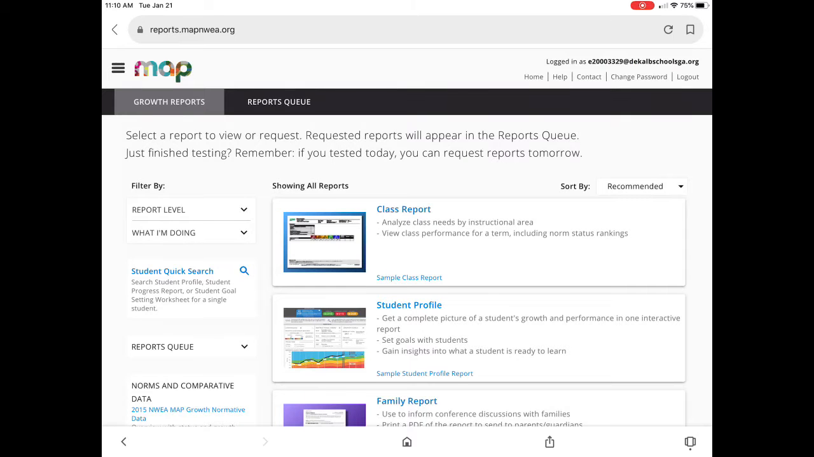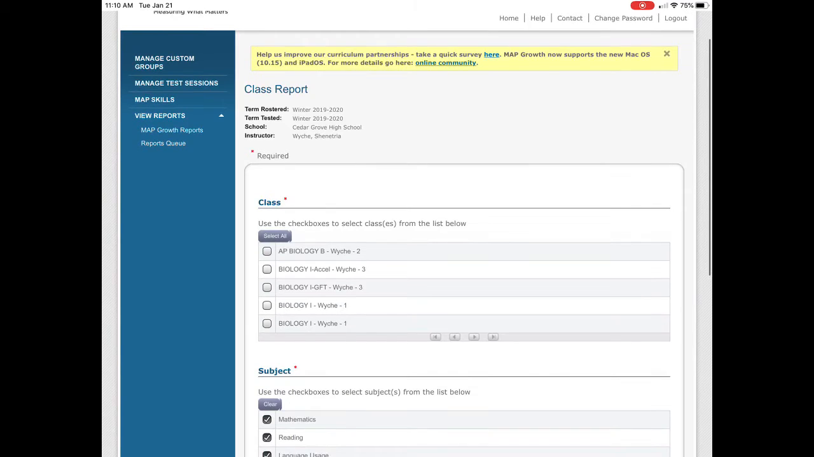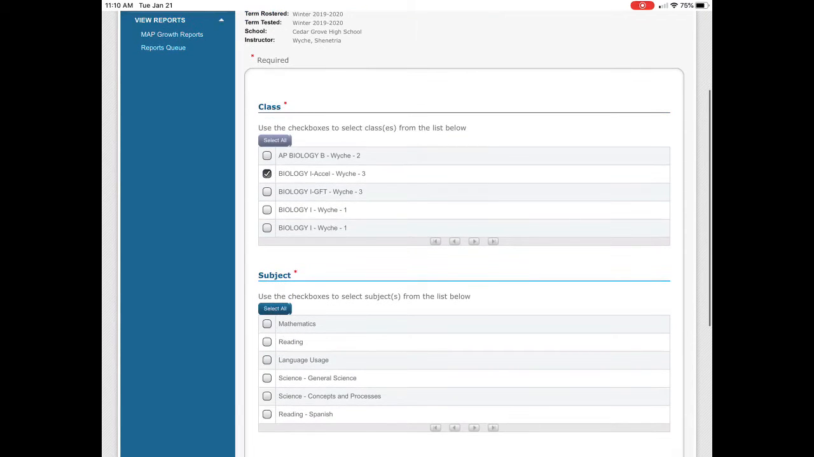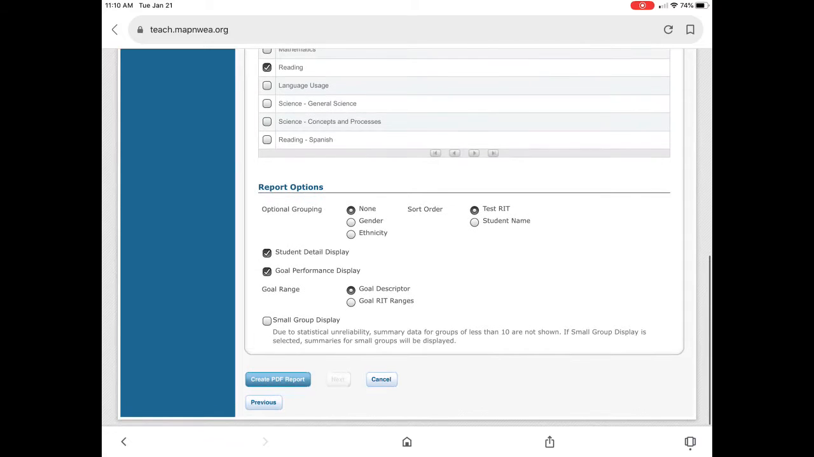You want to select a class report because we would like to know how our students are doing in the class. Once you do so, click on the class you would like to select. This time, just pull their reading measurements. So select Reading, come down to Create PDF Report.